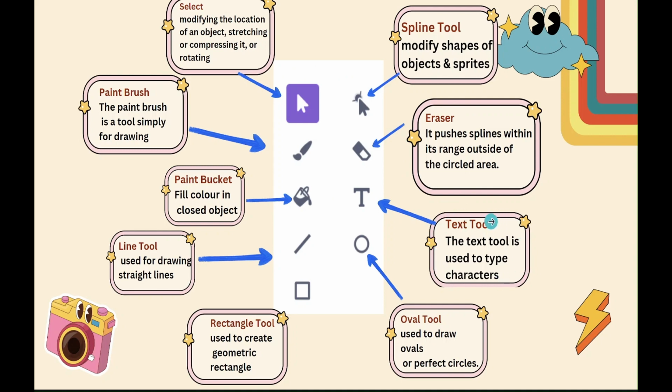We are done with this text tool. With the oval tool, you can create an oval. Rectangle we have done. Line tools. So these are the options. Once you are using them on your own, then it will be much easier. I'm just giving you the hints so that when you are creating your animations and projects, you will be familiar with these options and you can easily use them.